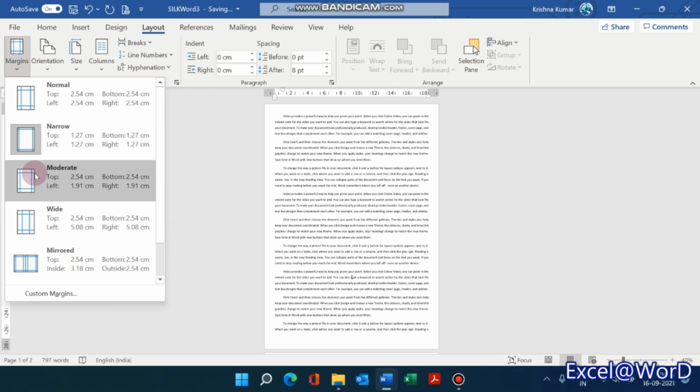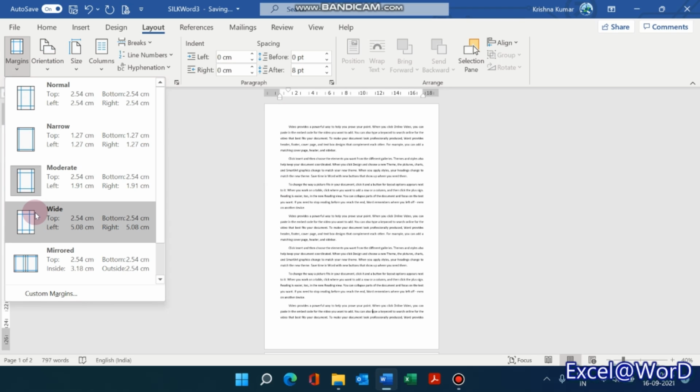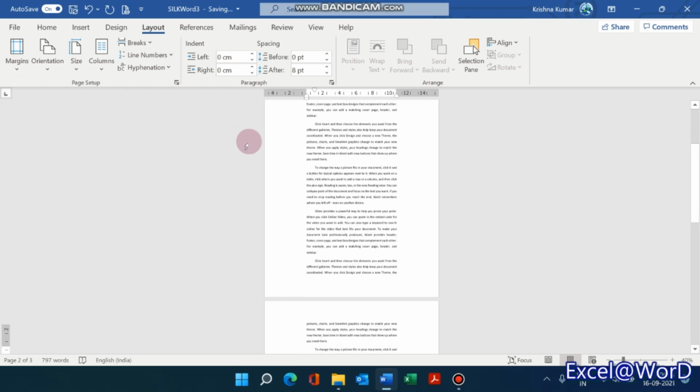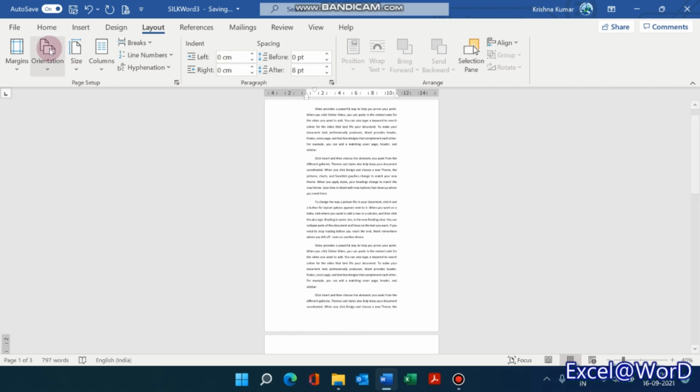This is a moderate, which is slightly more than narrow but less than normal here. And then there's a wide, which is much more than normal. This is useful for your legal sort of documents.